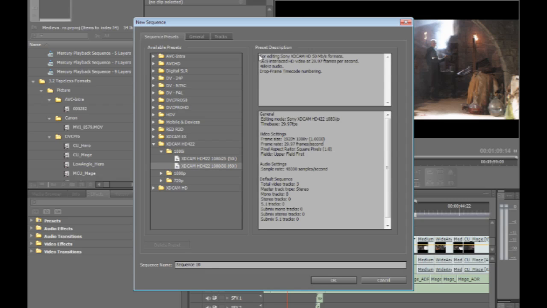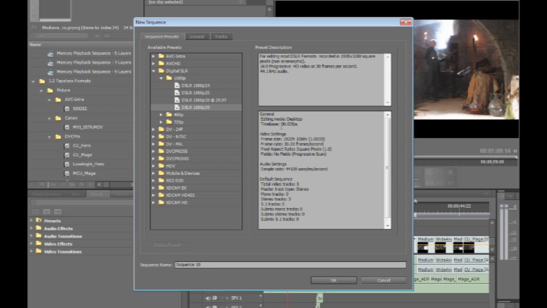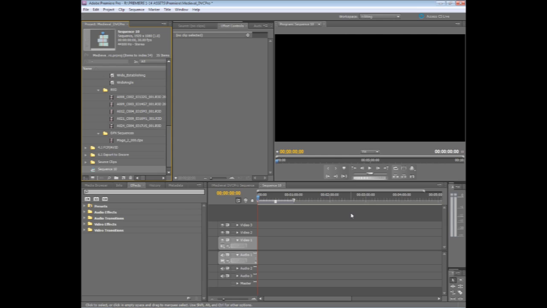And again, if you have any questions, you can see exactly what these formats are just by reading the preset descriptions. In addition, we're also starting to support digital SLR cameras. Cameras such as the Nikon D90 and the Canon 5D Mark II, we now have presets for these cameras as well. So as an example, if I want to work with some footage that I have from the Canon 5D, all I have to do is choose one of these presets, create a new timeline, and I'm now editing natively for this particular camera format.